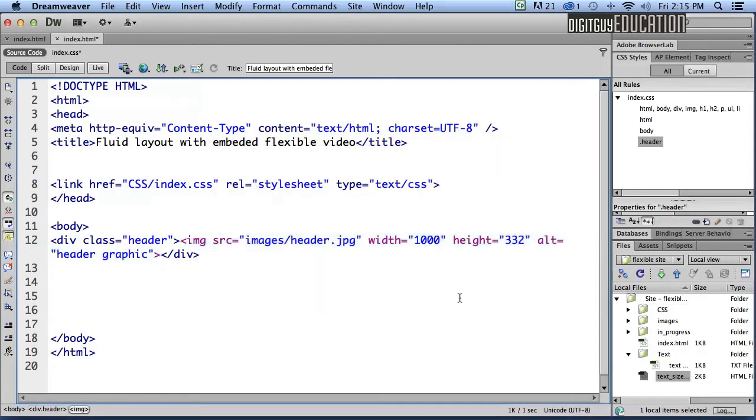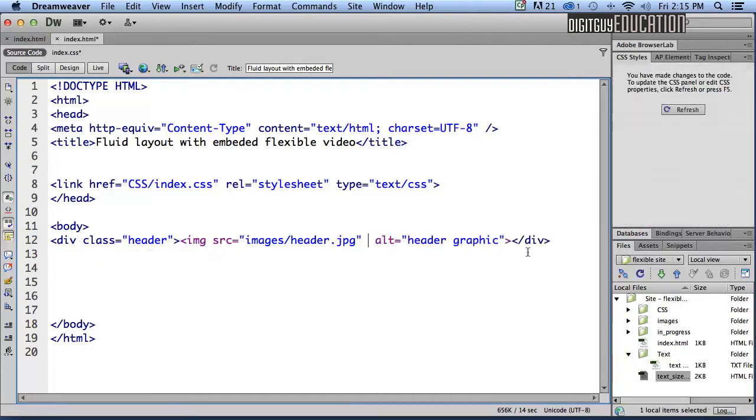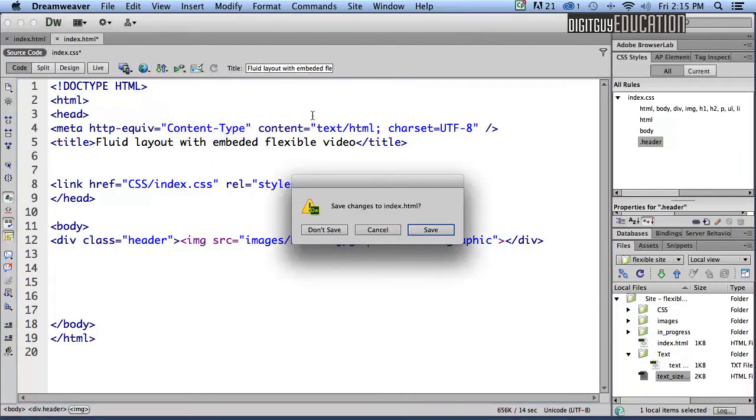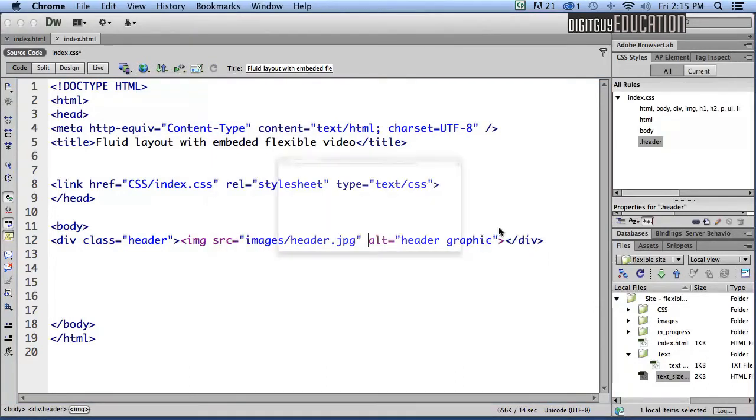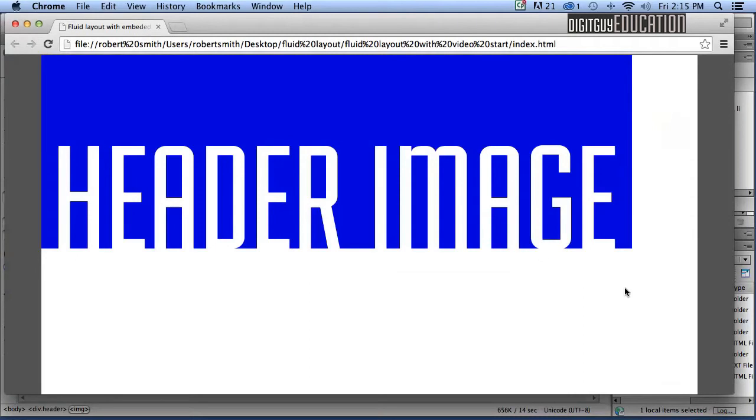Now the trick to flexible layouts is not to give it a width or a height, because if we leave these in there, it'll just stay at those widths and those heights. We don't want that, so I'm going to just delete that. I could have written that probably just as quick. Okay, so let's have a look what we've got. I'm going to preview that in Google Chrome. Save that. Yes. Look at this. Fantastic.